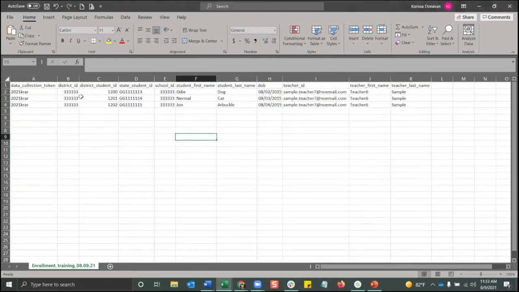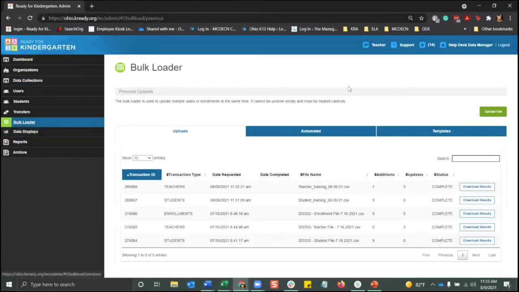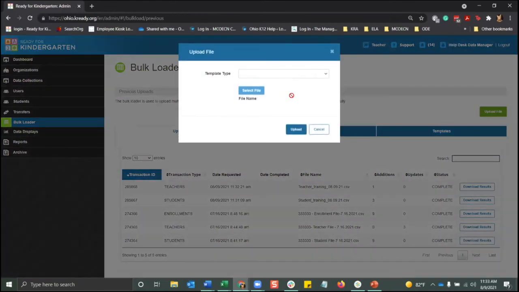Select OK. So now we have the teacher information, we've got the student information, and that data collection to attach them together. Upload file, go down to your enrollments.